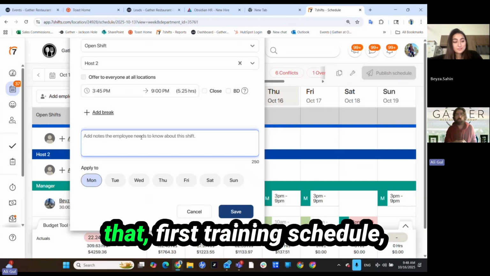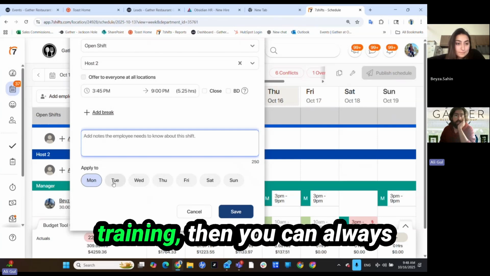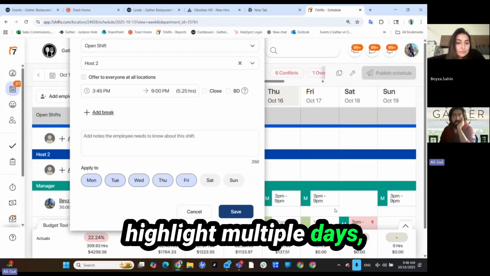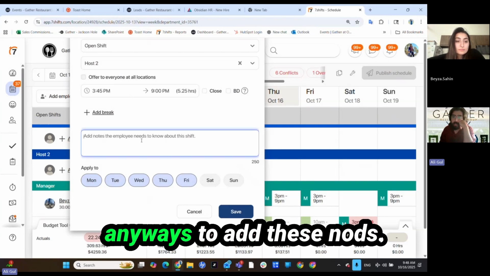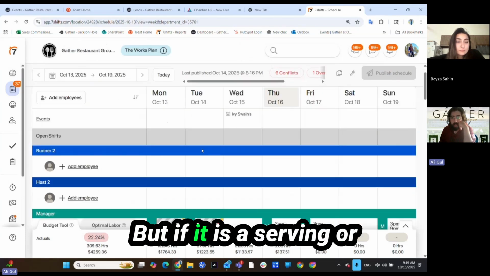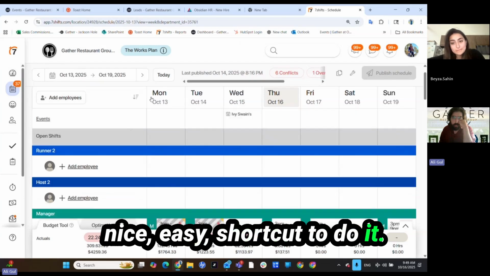So when you are creating that first training schedule, you can always keep this updated under the shift. If you are doing 5 days of training, then you can highlight multiple days right here. And then you will have to come back and open each individual one anyway to add these notes. But if it is a serving or another schedule, that's a nice, easy shortcut to do it.